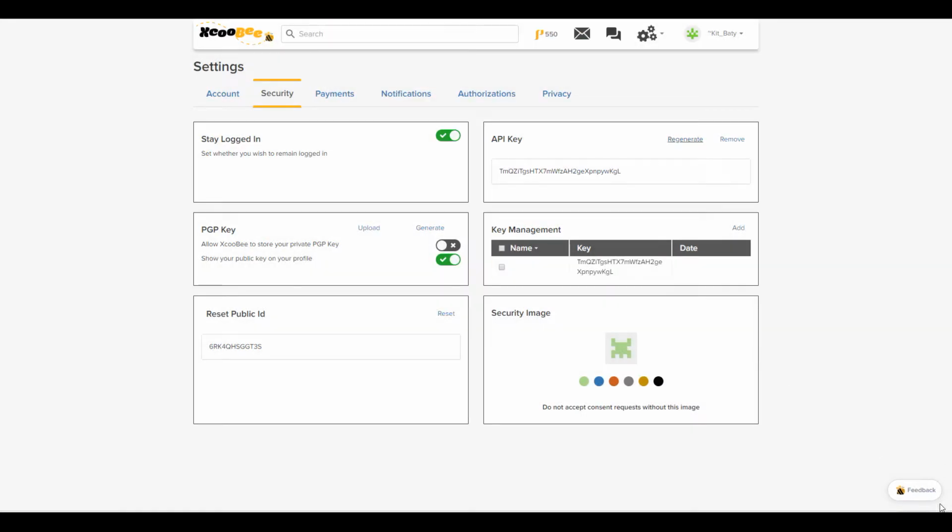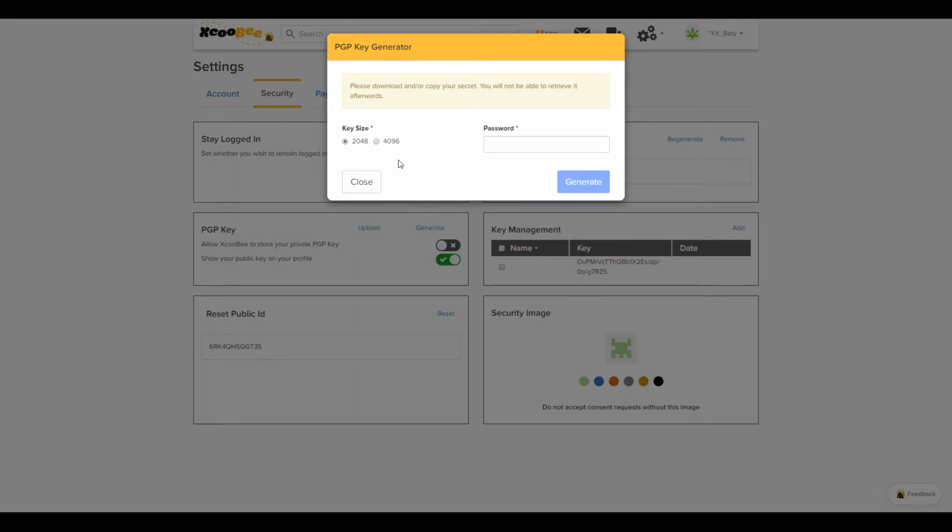Next is the PGP key. First, make sure the Allow XcooBee to store your private PGP key is not selected. Also, if you're a more advanced user and already have a PGP key, you can upload it here. For our example, we will have the system generate one for us by clicking Generate. Once you do that, it will ask for a key size. Select either 2048 or 4096. Then put in a password that you will remember. You will need it in the next step.